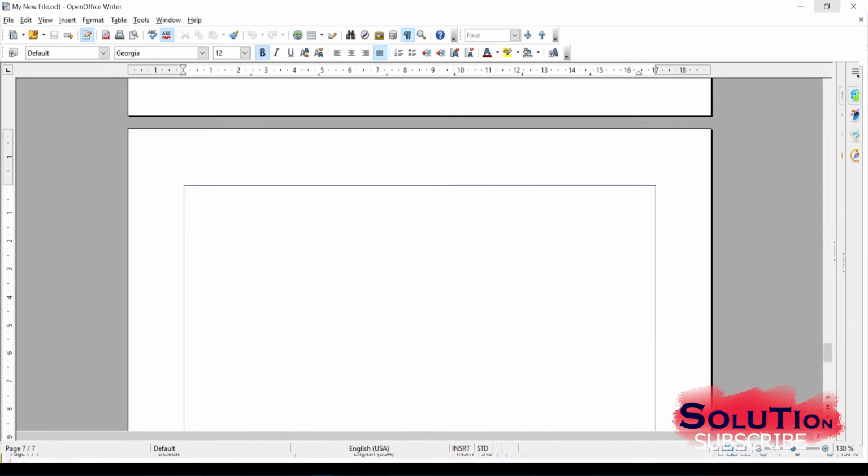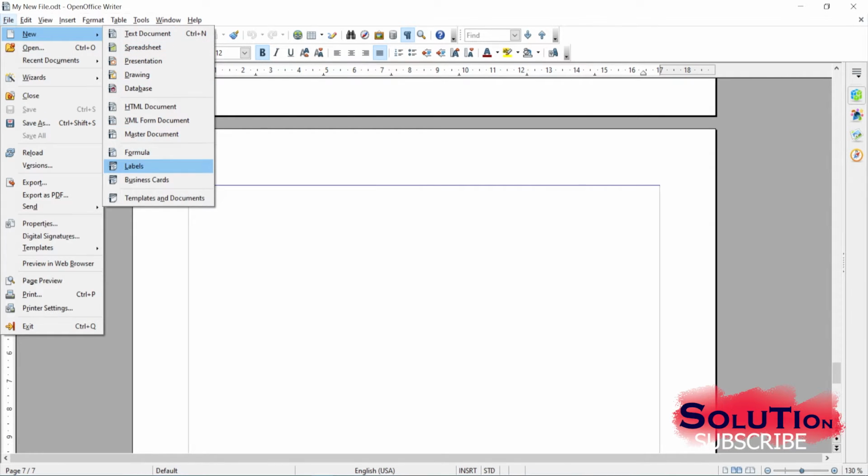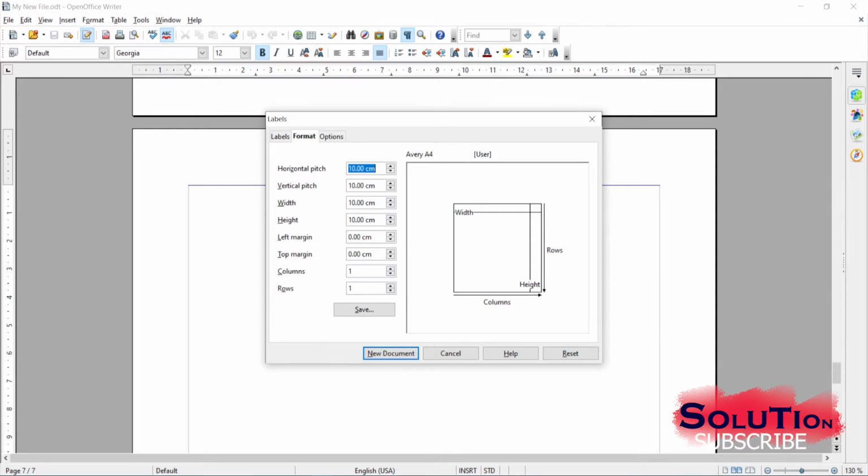Now let us print some label. So for that, go to the file, new, and create labels. We already have some label here from my database. We have selected table 1, and then we have name and city. Already we have that. Format you can choose, horizontal pitch and width, left margin, top margin. You can increase, you can decrease.